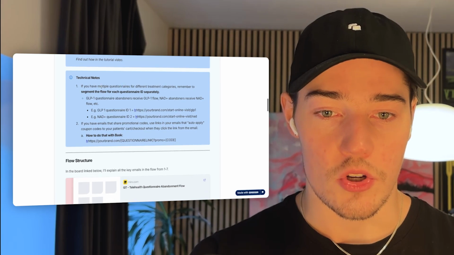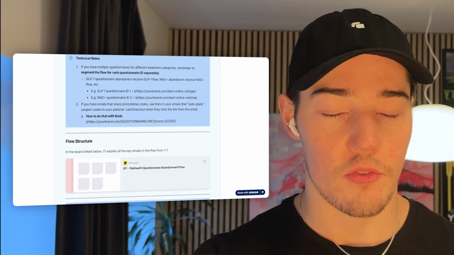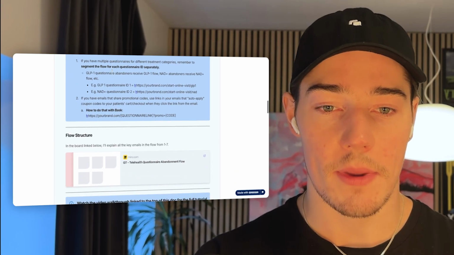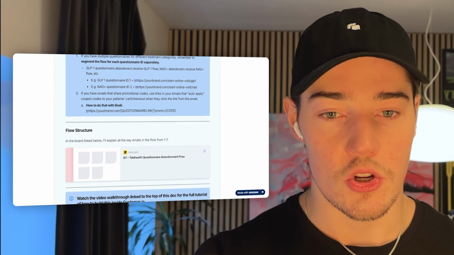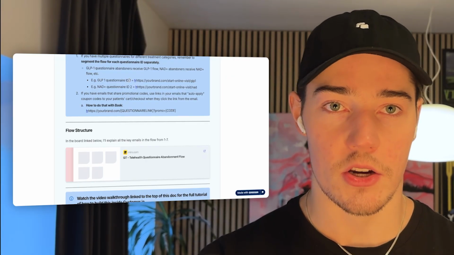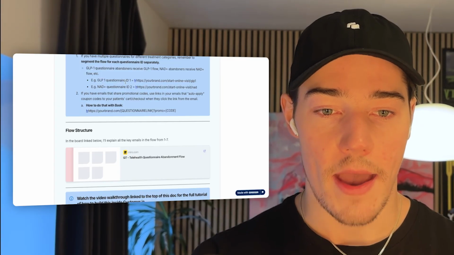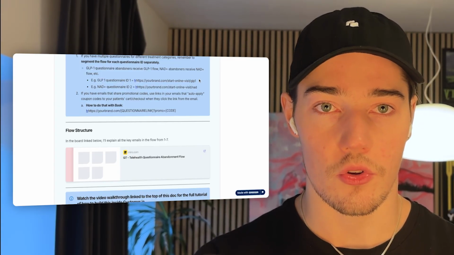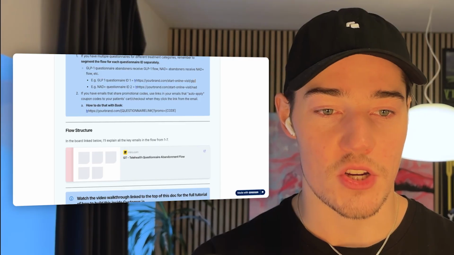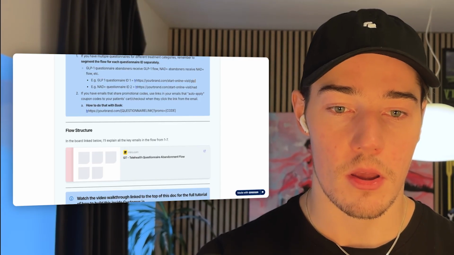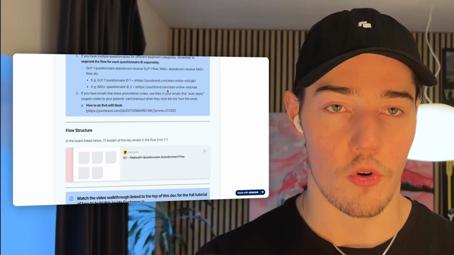Then other technical notes. If you have multiple questionnaires for different treatment categories, you want to remember to segment the flow for each questionnaire ID separately. So for example, let's say you're selling GLP-1s and then you're selling NAD+. You are going to have a different questionnaire ID and a different questionnaire link for both of these treatments. People who are buying GLP-1 probably have a different questionnaire than those who are buying NAD.